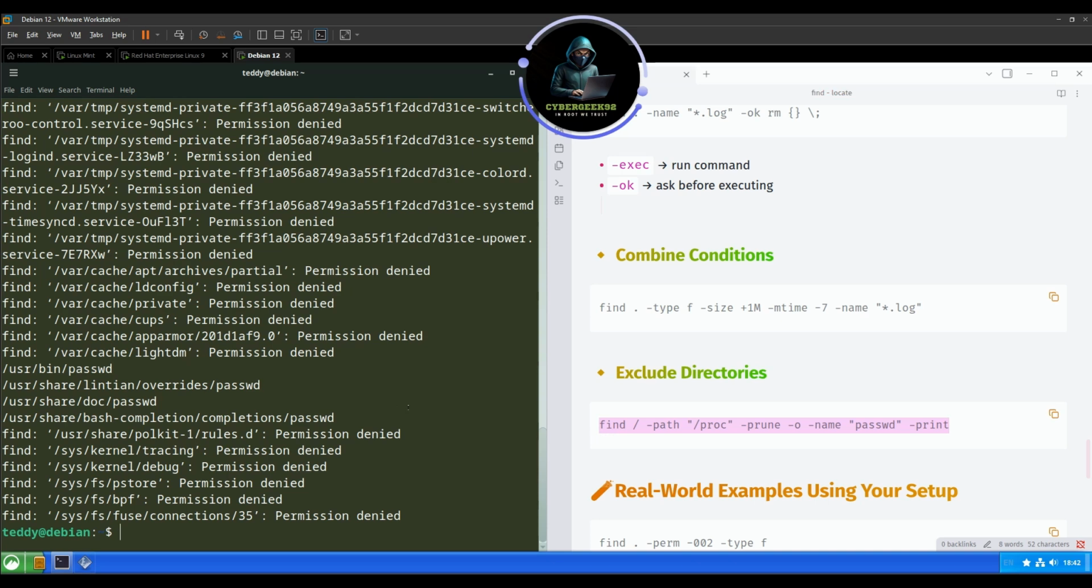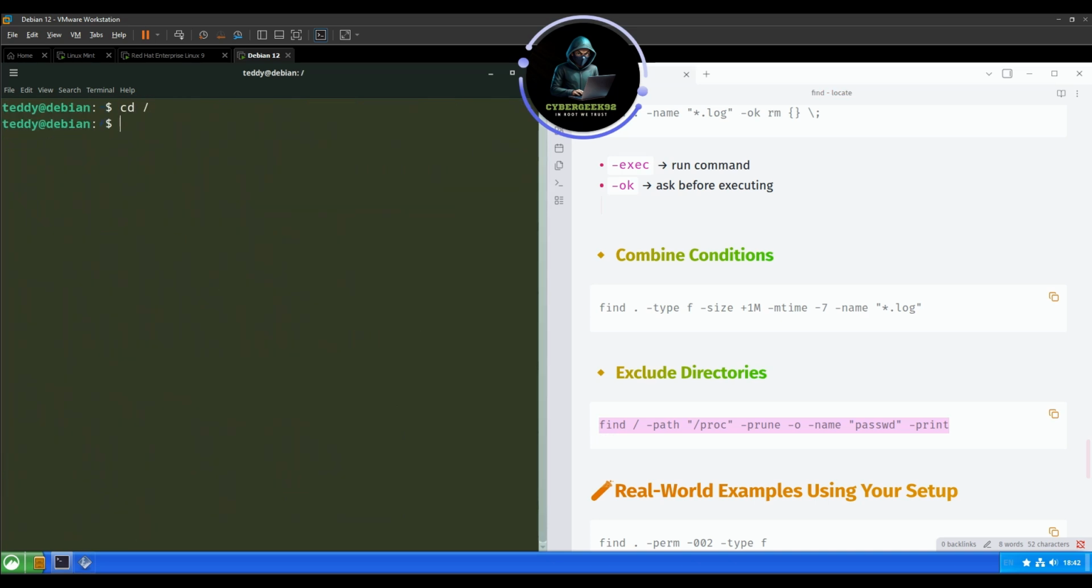So if I do this here, let's be more specific, let's go to root, let's do ls. There's a prac directory in here somewhere. Where is it? Root, there it is. So we're searching root, and the prune is excluding the prac directory.